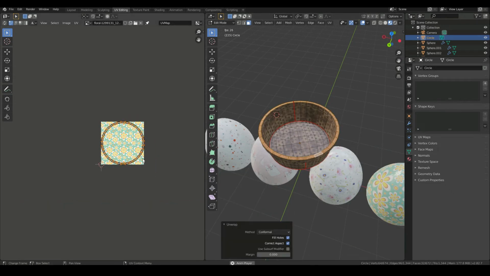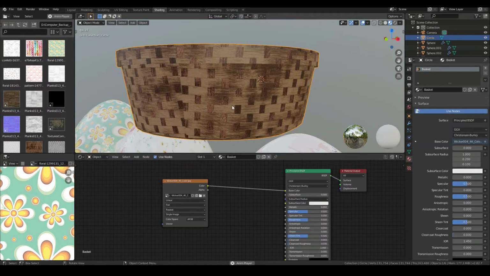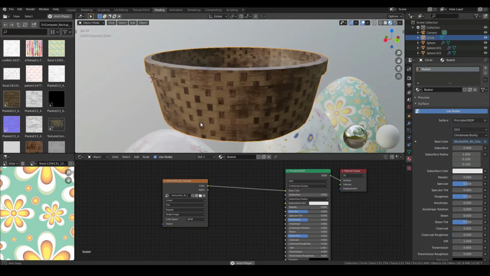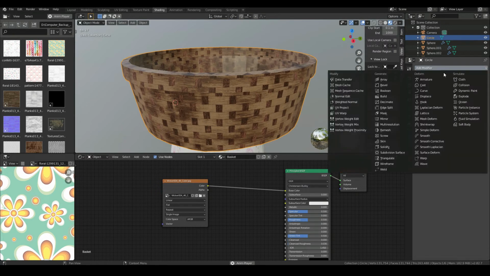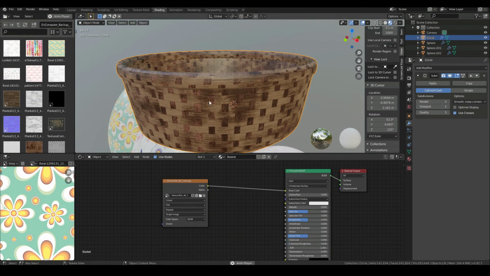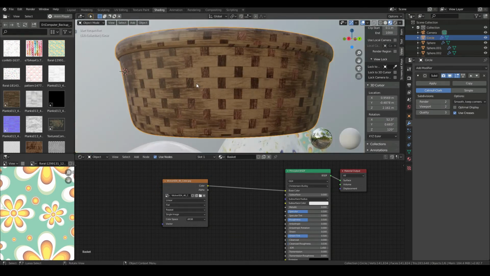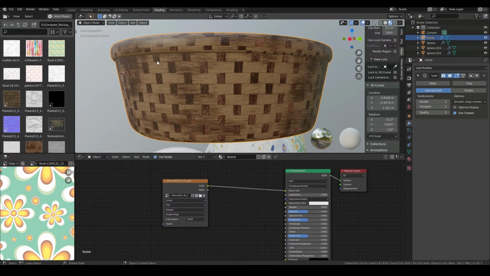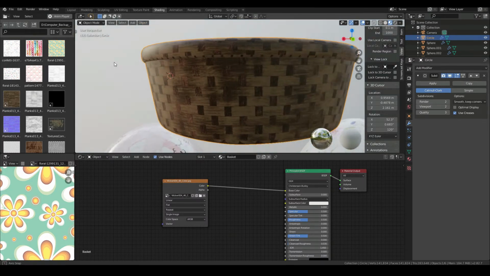U, unwrap. Okay, so then let's go back to the shading workspace real quick. Don't need to see that view, so let's just look at this side. Go to the modifiers panel, add in a subdivision surface once more, and bump this up. And what we'll also do is go to object and shade smooth. Okay, so we have something that looks like that.